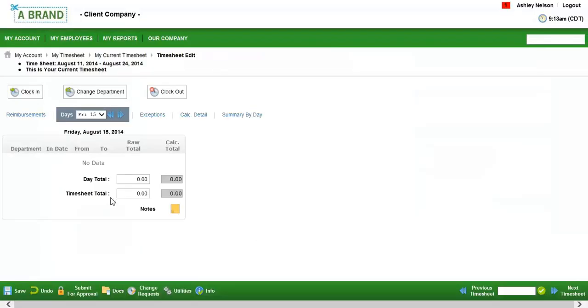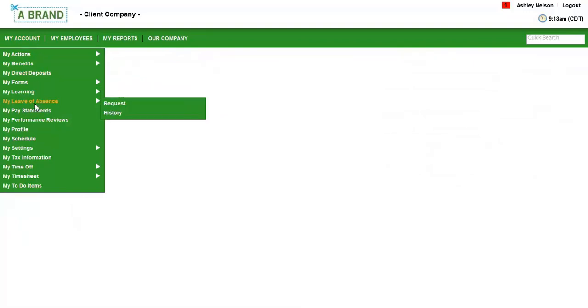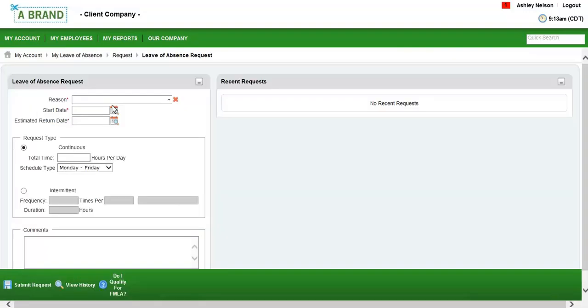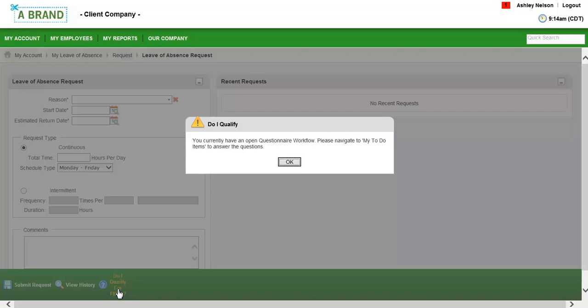So let's say that Ashley is pregnant and she wants to know if she qualifies for FMLA. She will need to simply access her leave request tool from under My Account. And from here, she can use the qualifier that you see here at the bottom of the screen to answer specific questions to see if she's eligible for leave.